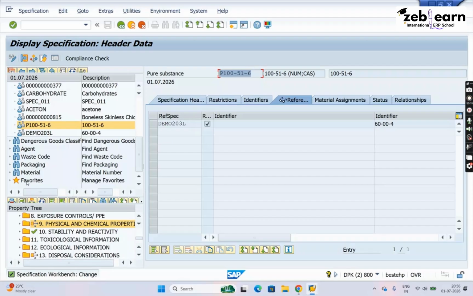You cannot add it in the referencing specification. It will show error. But if P100 has got some data from 203, and in P100 I have again done the overwriting, then that overwriting will also not come into the next table.